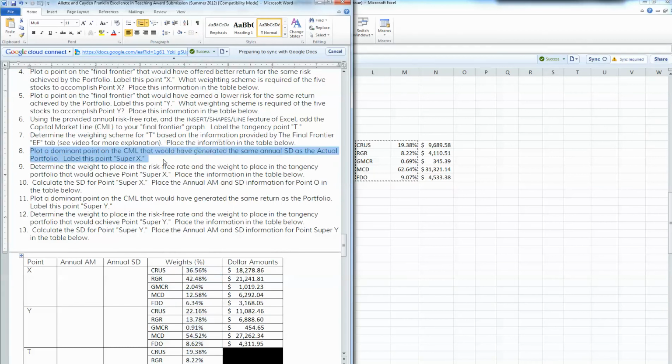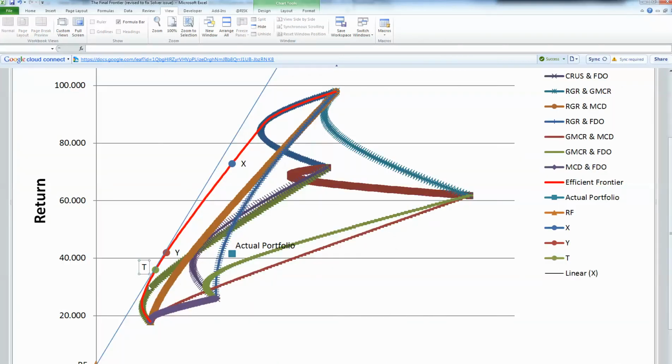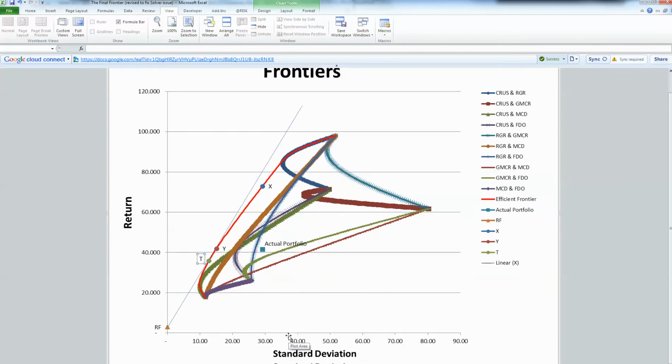So now that we have the capital market line or the lending borrowing line, we can plot a dominant point on that line that would generate the same standard deviation as the actual portfolio. And I want to call this point Super X. So go over to your chart. Here's the standard deviation. I'm going to change my zoom factor to, I guess, 140-ish. So here's my standard deviation. I want to find a point on this blue capital market line that will accomplish the same standard deviation as point X. So directly north of X will be my Super X.